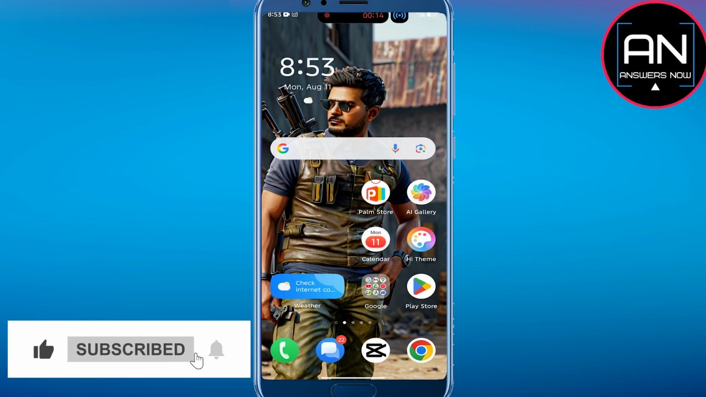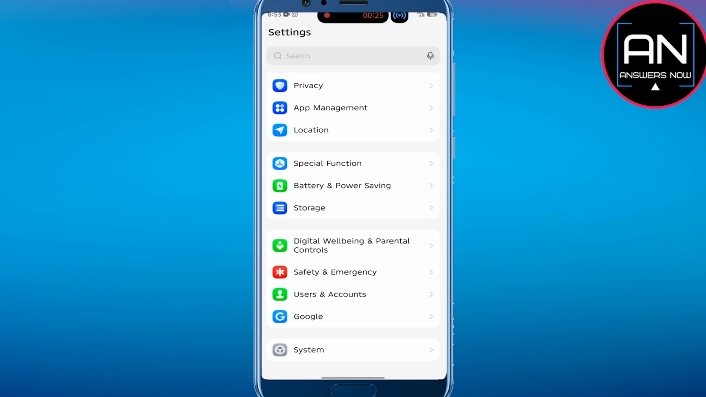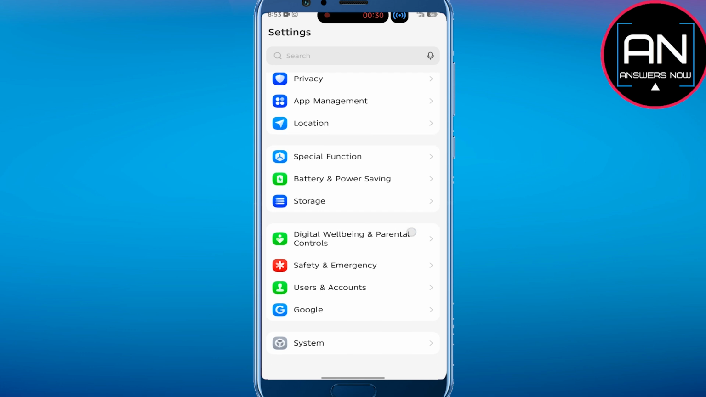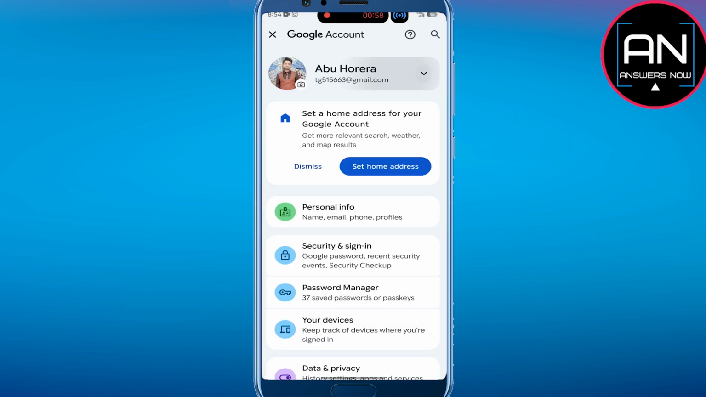So first of all, just open up your mobile settings, and after that scroll down all the way to the bottom and you will find this option, Google. Just click on it, then click on this arrow beside your email and click on this Google account, and in this drop down you can select any email you want to search the location of. I'm going for this Gmail here.